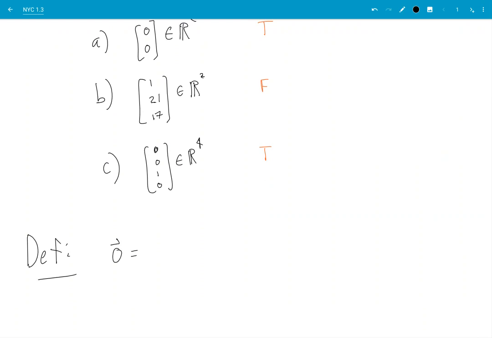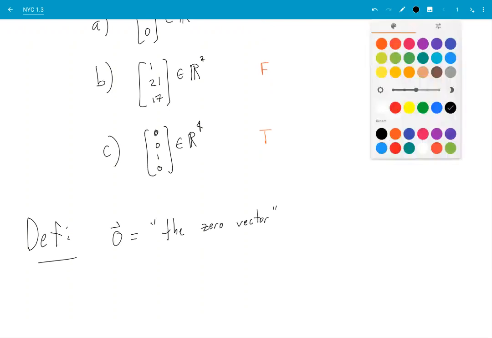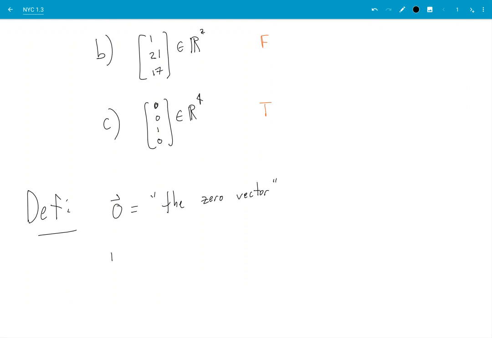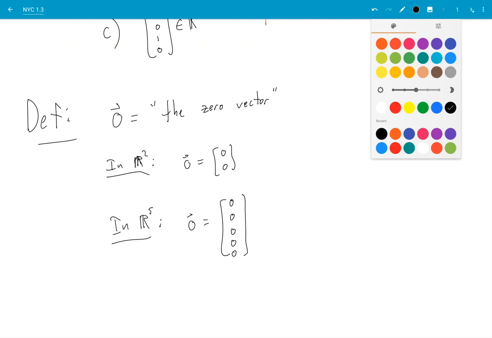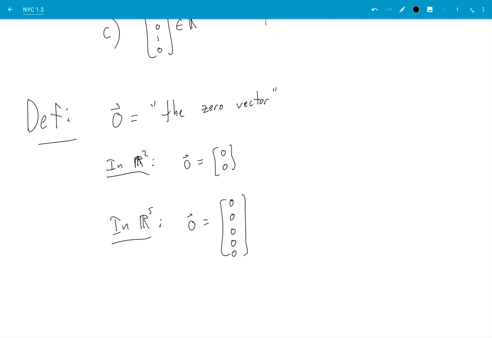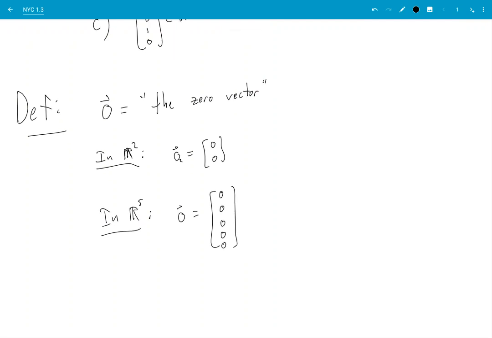We'll sometimes talk about the zero vector. In R2, the zero vector is a two-dimensional vector, right? In R5, the zero vector takes a different form, but we still use the same symbol. If you really want to be extra persnickety, you could put a 2 there, and you could put a 5 there, but we don't bother. We just say it's clear from context.